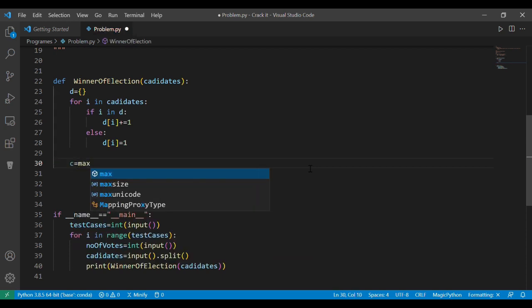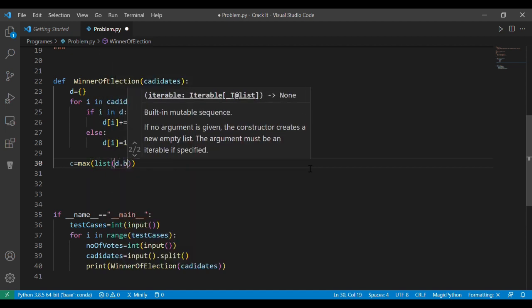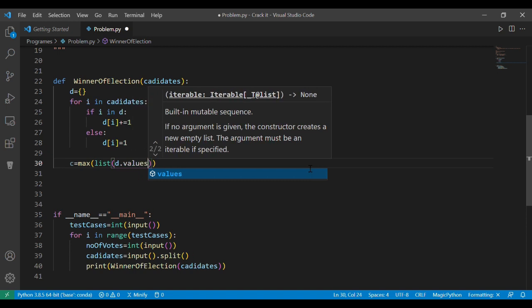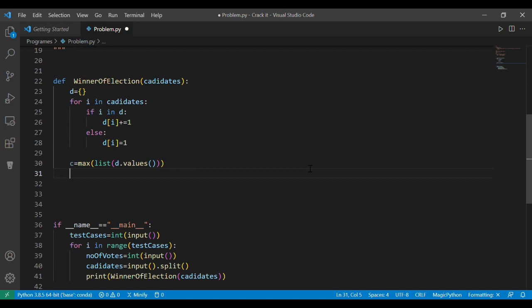So I will store the maximum number of votes into one variable, that is C. I need the maximum value from where? From a list. What is my list? d dot values. The dictionary values are my list. So here I get the maximum value. After getting the maximum value, I have to check the dictionary, and I will append those candidates' names into another separate list. After insertion of all keys into that list, I will simply return after sorting the list.